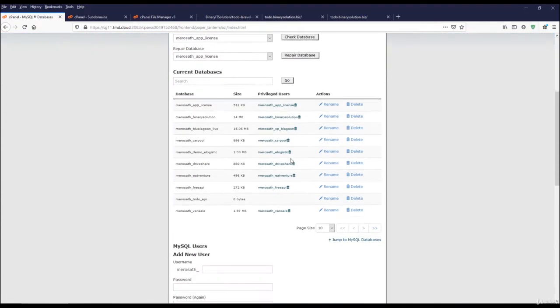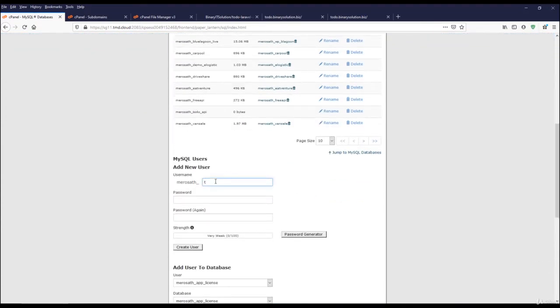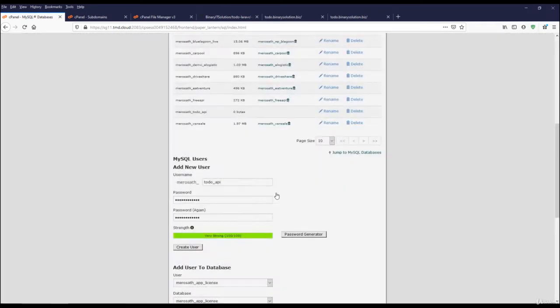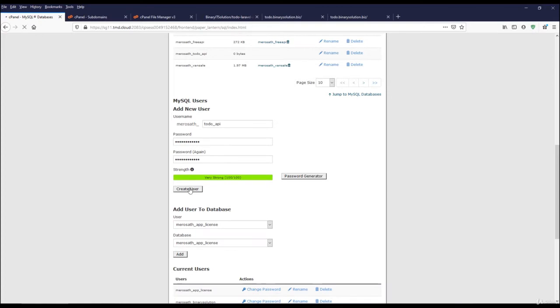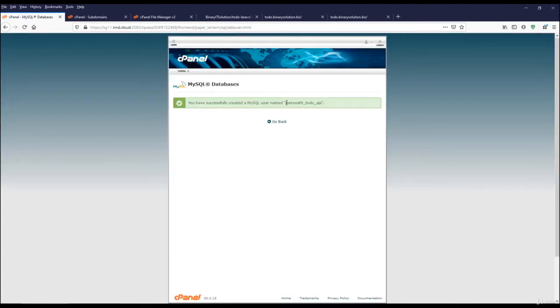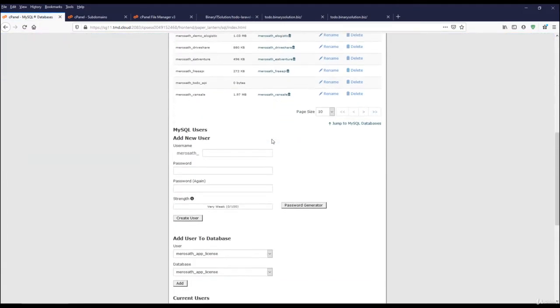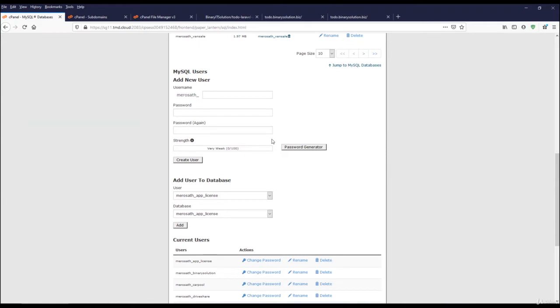Now let us add a user to this particular database. I'll just say todo underscore API, give the same name, and generate a password. Copy this password and make sure you have copied it, then use it to create the user. So we have a new username. Copy this username and make sure you don't forget it, then go back and assign that user to our database.